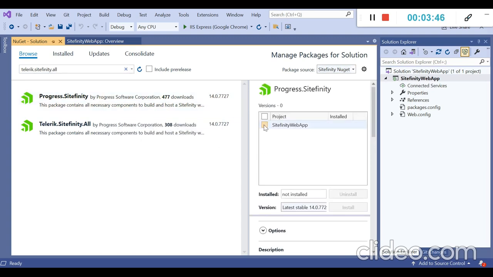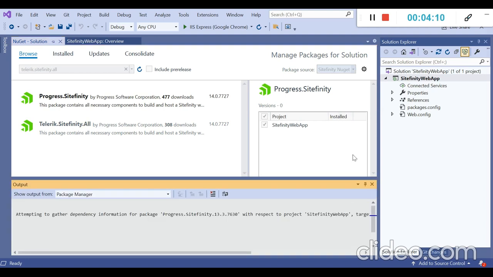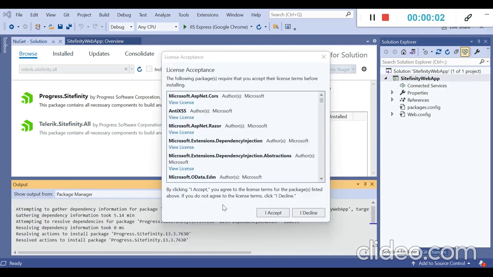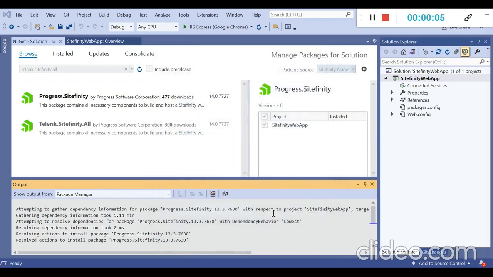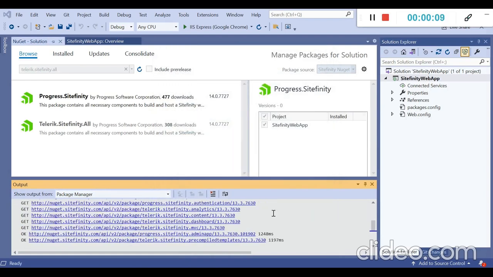You can see the latest stable version is 14, but I am going to install one of the 13 versions so that I can also show you how to install that, and later I will also show you how to upgrade the version itself. So I'm going to install this 7630 version, and let's click on install. It is going to take some time, so let's wait. You can see all the dependencies are gathered. Now I click on I accept. It is now going to install all the dependencies.